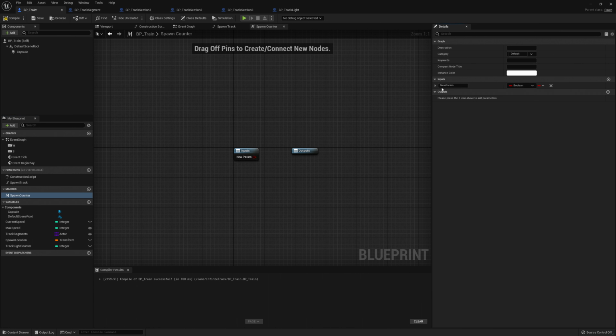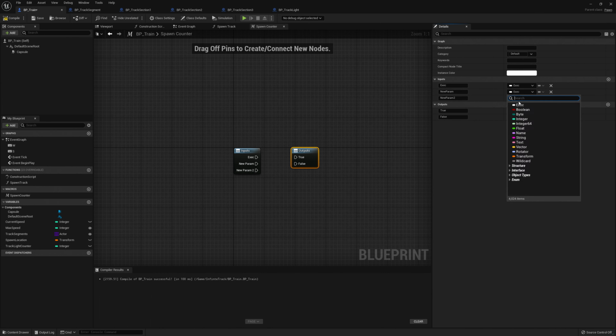Now on the inputs, I'm going to have an execution pin. There it is, exec. Now the outputs, I'm going to have two execution pins. I'm going to call this one true and this one false. That's easier. On the inputs, I also want two more. I want two integers. I'm going to call this one spawn counter, and this one max count.